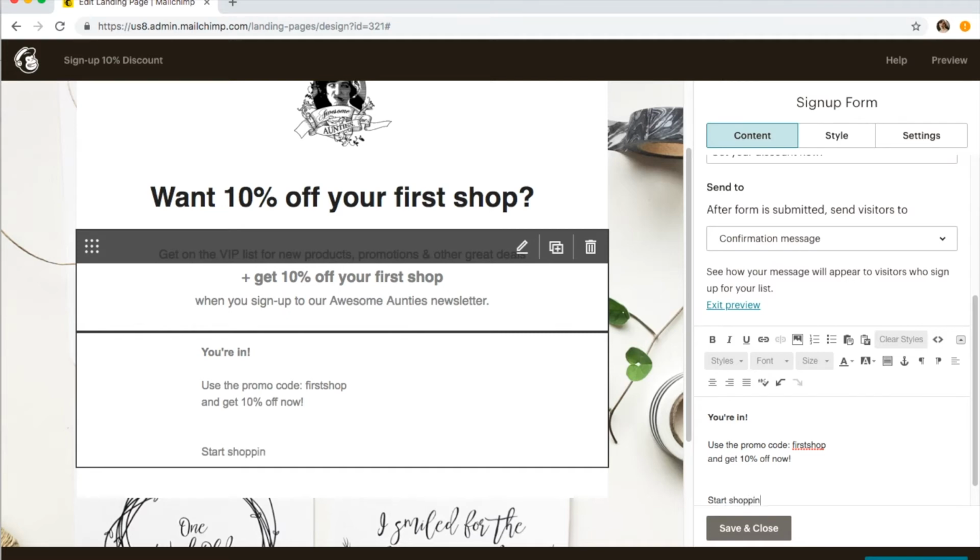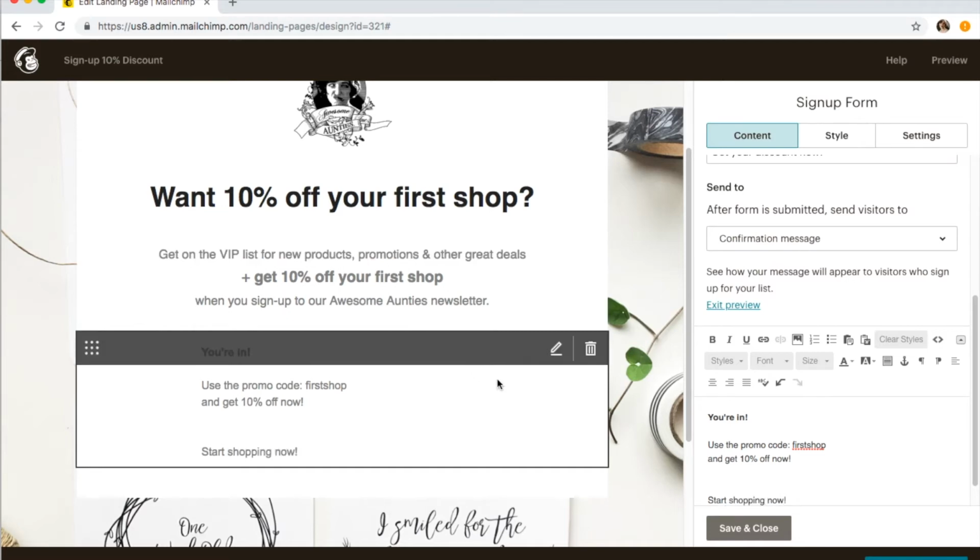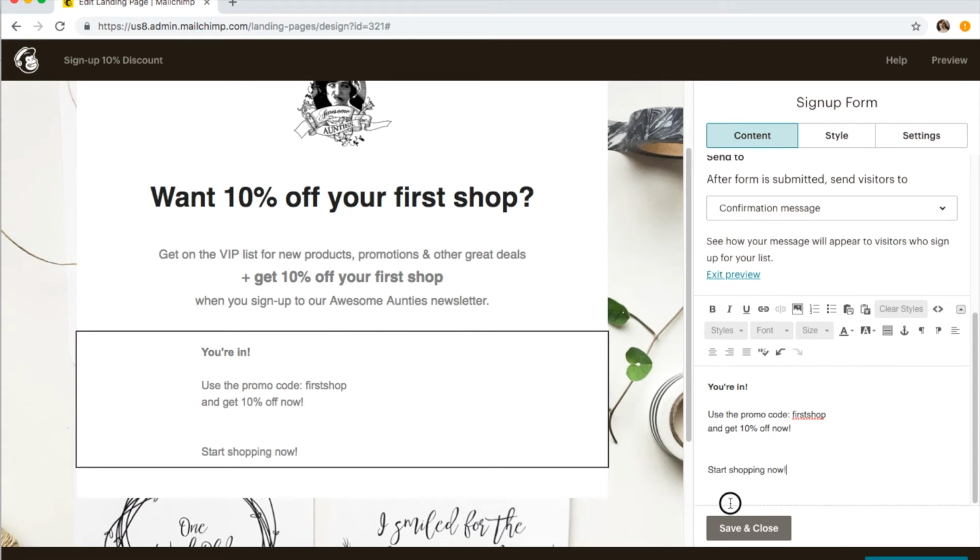So if we pop on Start Shopping now and we make this a link to our shop, that will then give them a way to grab their promo code and then go straight over to the shop and start shopping. We will also send them an email which has that code in it, in case right now wasn't the time when they were able to shop, or they forget about it by the time they go to the shop and have a browse around, they forget what the promo code is, that kind of thing. So we'll have both of those options available for them.